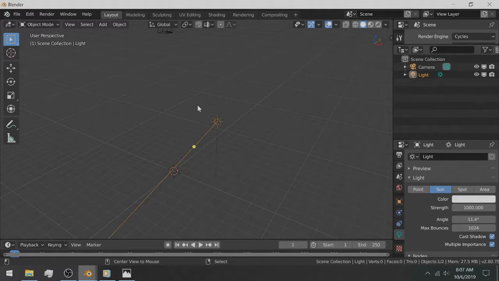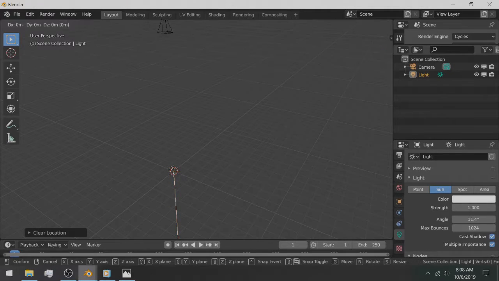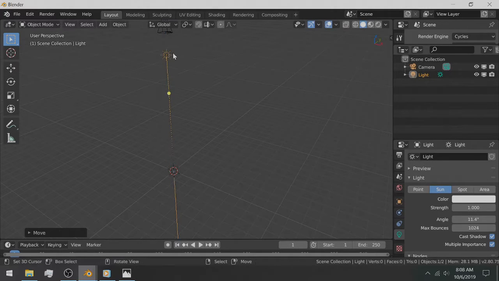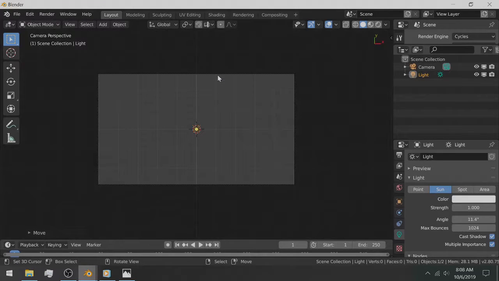We're going to reset the rotation and location. Right now it's super bright, so we're going to change the strength down to 1. I'm going to move it up. It doesn't matter where the sun lamp is in the scene. It's universal lighting. I'm going to go into camera view.